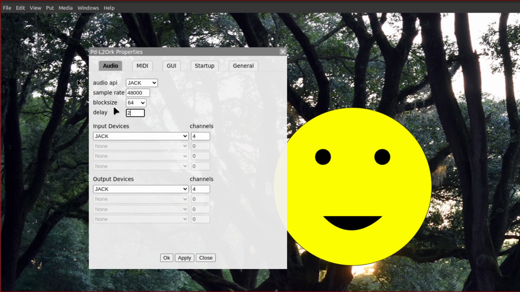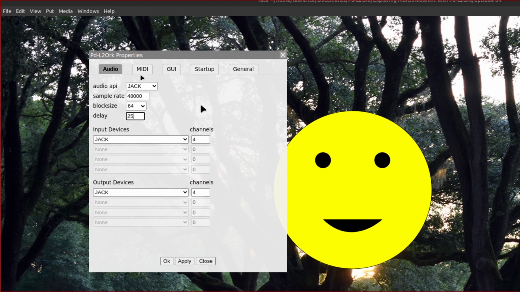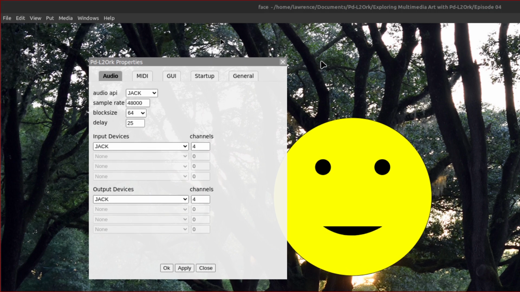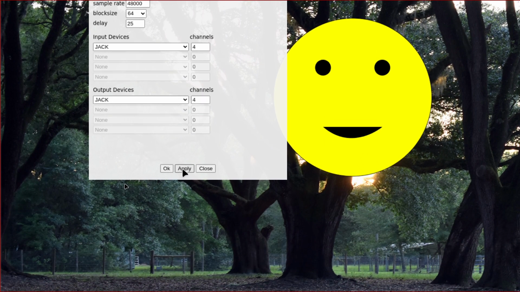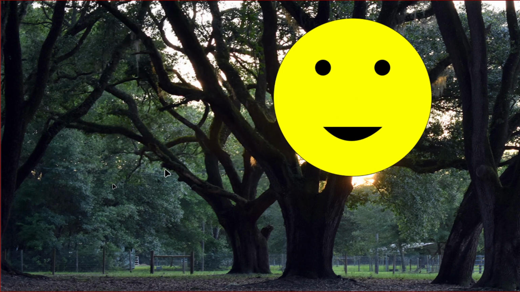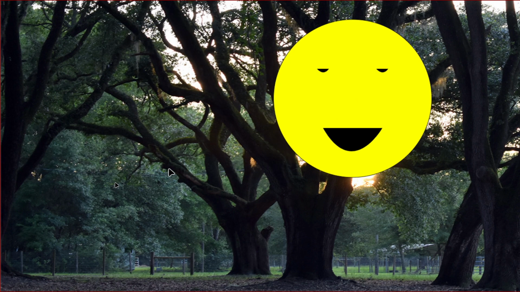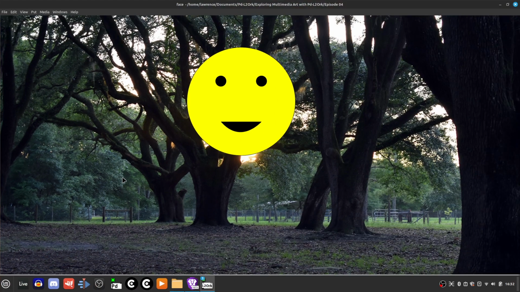Let me try a 25 millisecond delay. Let's just see what that does. Then I need to apply. Okay, yeah, that actually is a little quicker. Now it is opening wider. I would have to calibrate it a little bit because the mouth is opening wider than it needs to for the level of sound coming in.